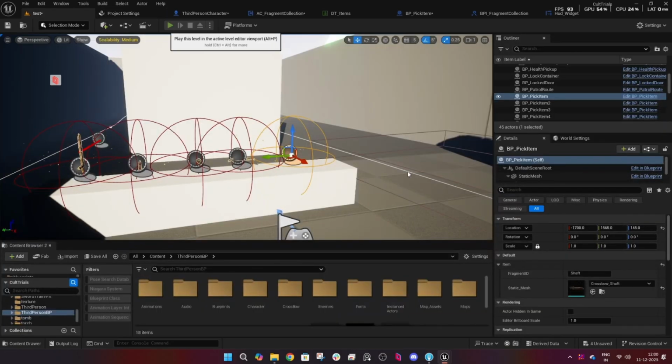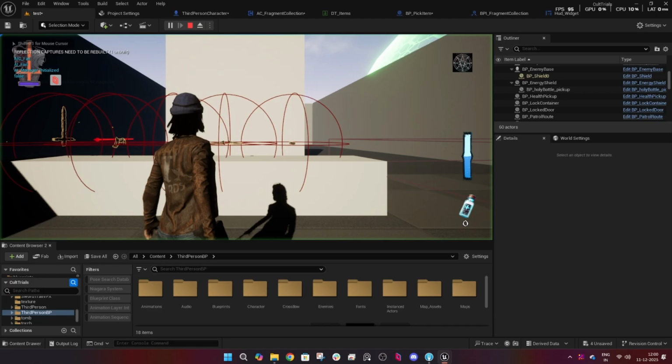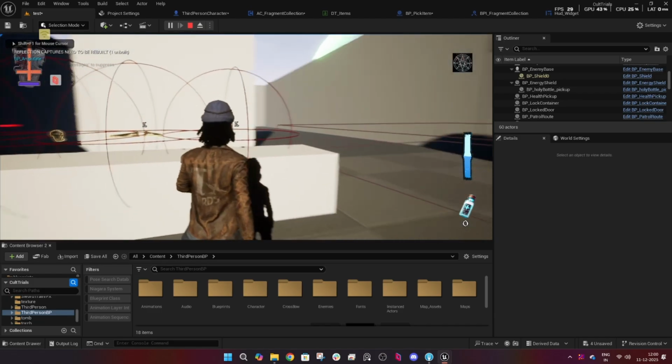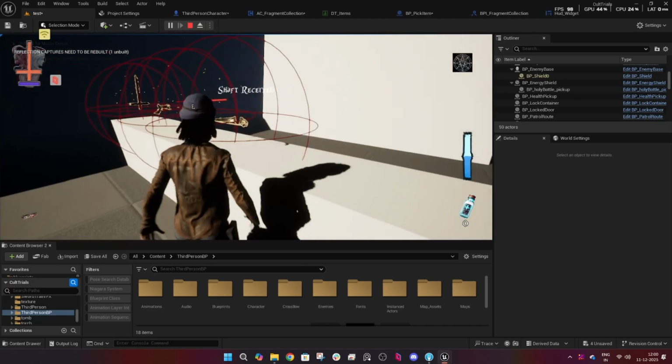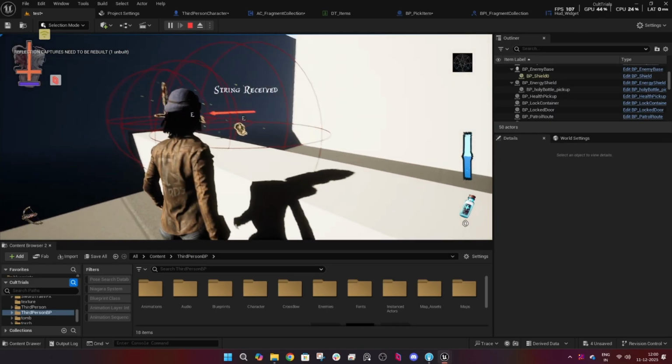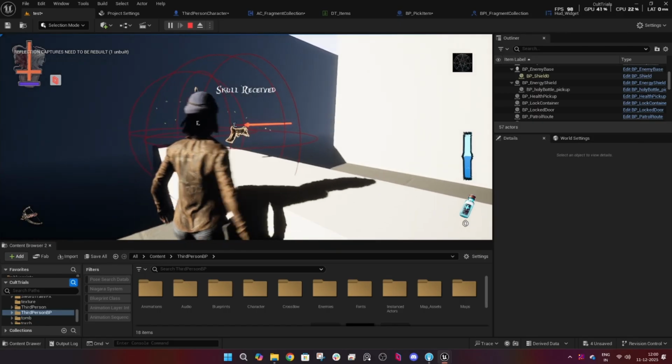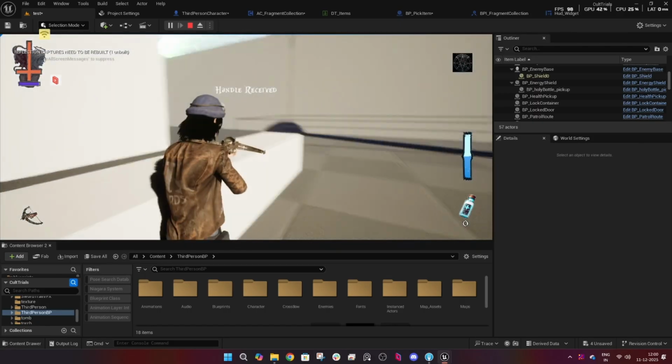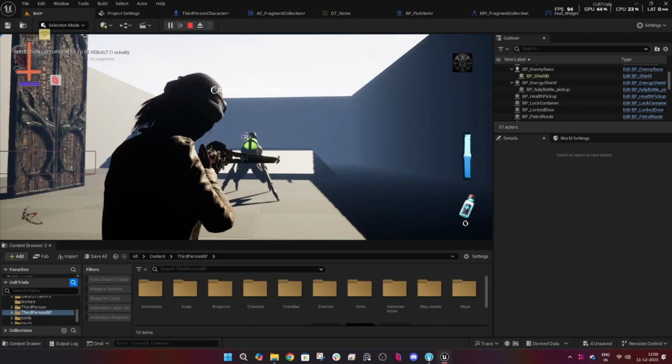I'll showcase the system again. We play the level, we interact with the component, we update the UI on interact, and it plays some sounds. On the last item collected, it will spawn the item. In this case we have the crossbow.